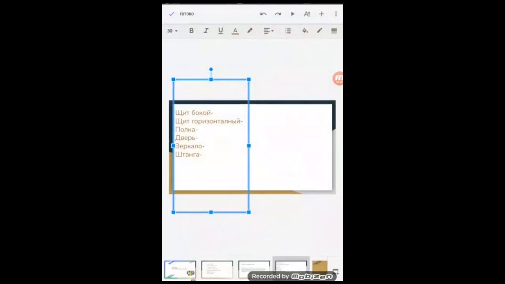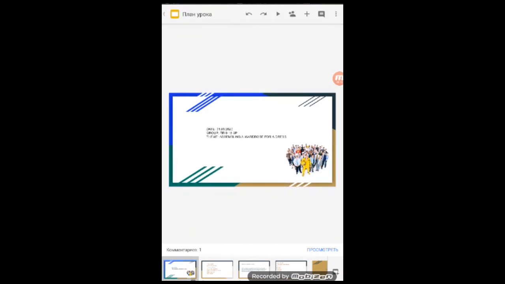Our lesson theme is assembling a wardrobe for a dress, for group PL 9 HT 9. Today is the 31st of March, 2020.